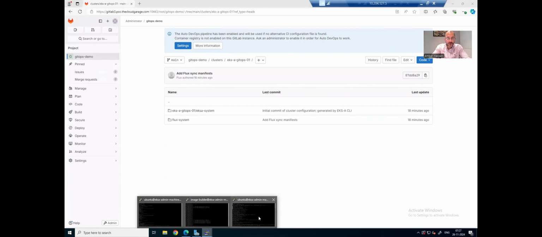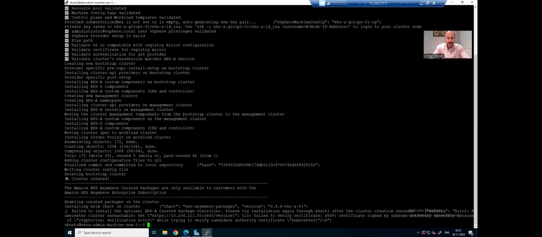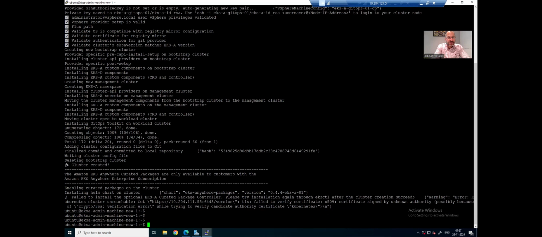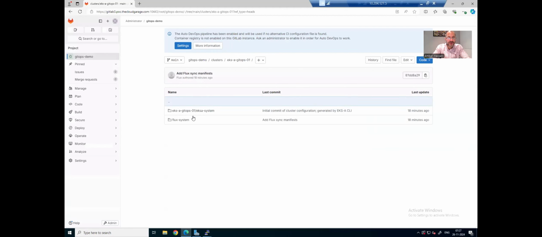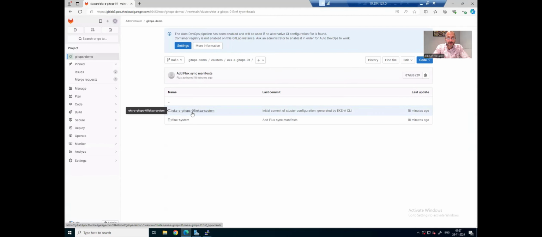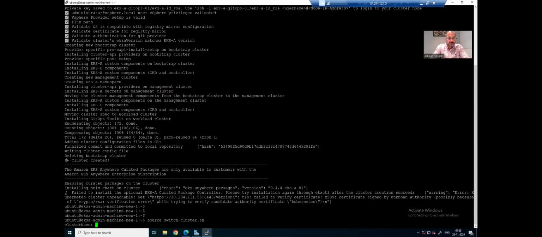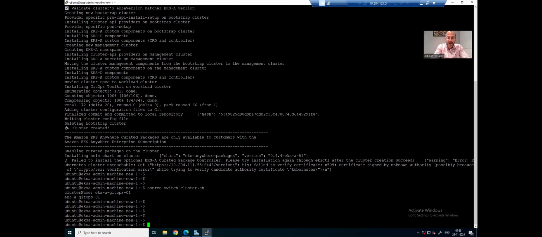We will go onto my terminal. The cluster is already created. Let's first set my kubectl context. My cluster name is EKS-A GitOps-01. This is just a handy script that I use to switch the kubectl context. I should now have access to the cluster.